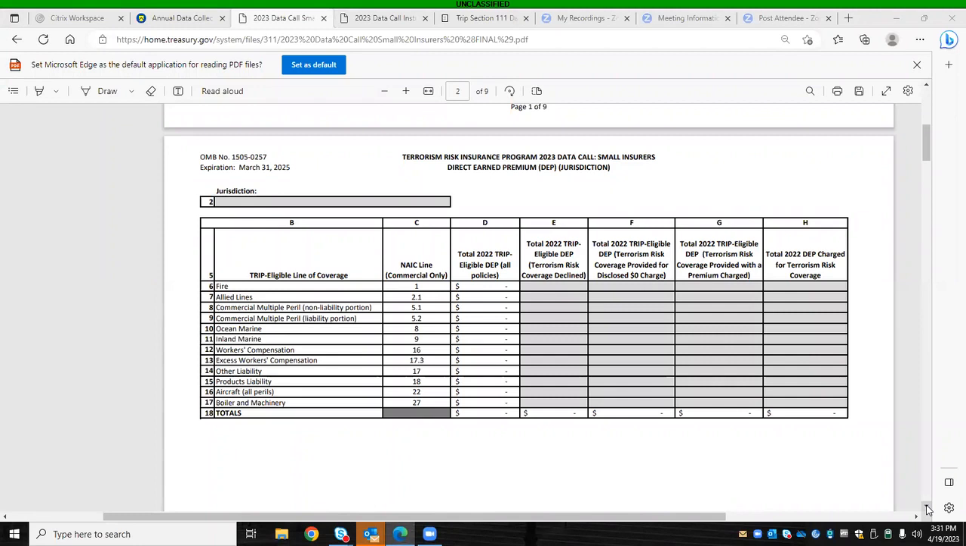Premium should be entered on a direct earned basis for calendar year 2022. This means, of course, that if you have a policy that started before 2022 or ended after 2022, you should only include the premium earned in 2022 for that policy. If the policy covers multiple states, the premium should be allocated to each state proportionally in the same manner that you report for state reporting purposes. And that's really the only issues on that particular sheet.